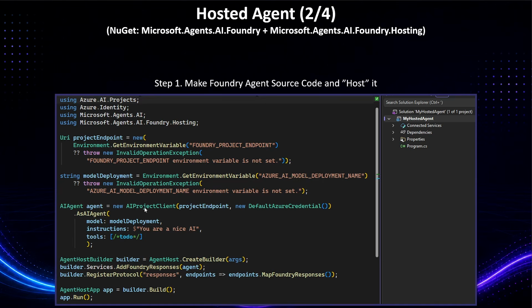And then we do our AI project client as an AI agent, just like we saw in option number 2 of the 4 we have. But then we go in and make an agent host and add Foundry responses to that agent host and register the responses endpoints. So this by itself, if you run that F5 on your local machine, you will actually get an endpoint, which is a responses endpoint that you could then call from something else, Postman or another piece of code, as if it was an OpenAI responses API endpoint.